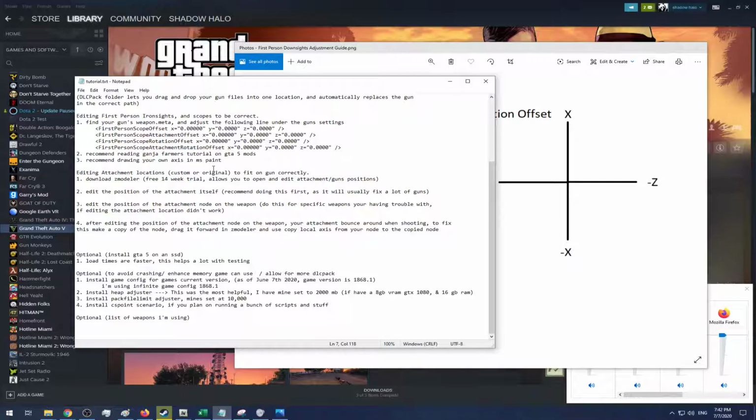And then on top of that, optional for modding GTA a bit better: if you have an SSD, I highly recommend you install GTA 5 on an SSD because you'll have to load up the game a lot, and an SSD just has faster load times. And optional stuff to avoid crashing: if you're really heavily modding your game, you definitely need a game config. It helps a lot with avoiding crashing.